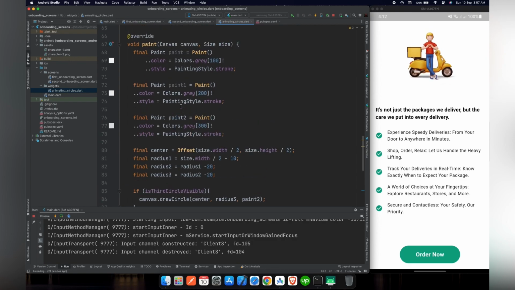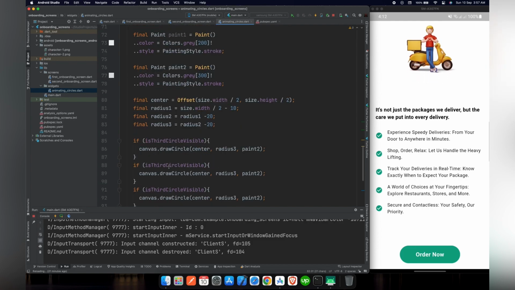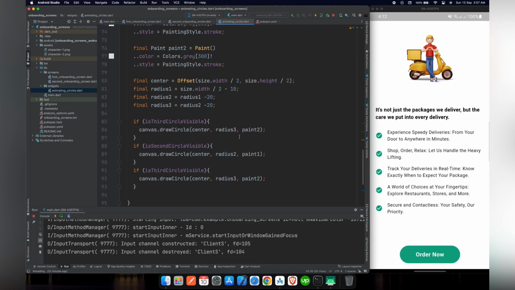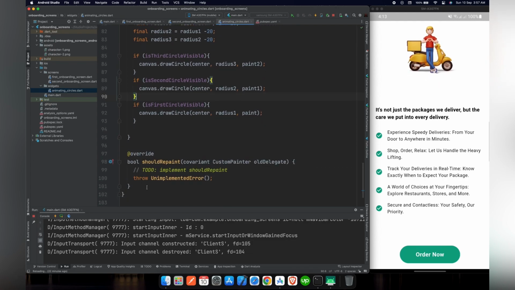Secondly, we will check if our second circle is visible or not. Let's copy the code from above and paste it here. We keep the center parameter and change the radius and paint: radius to radius2 and paint to paint1. In our last circle condition, we will use isFirstCircleVisible. If the circle is visible, we change the radius to radius1 and the paint to just paint. And in our shouldRepaint method, we have to remove this exception and return true, since we want to repaint these circles.